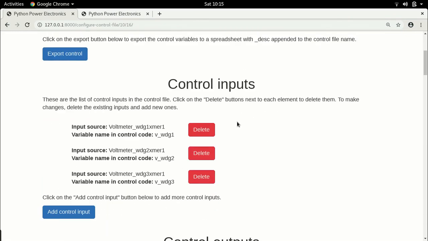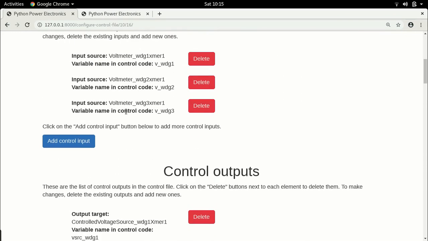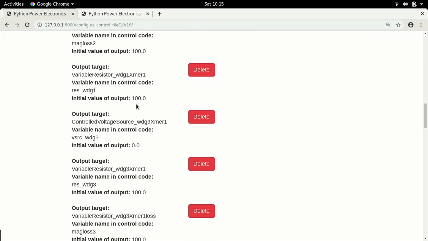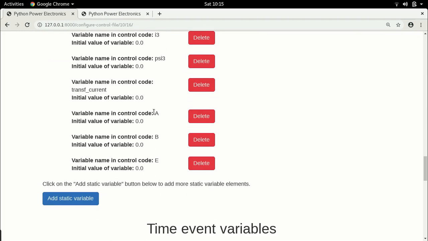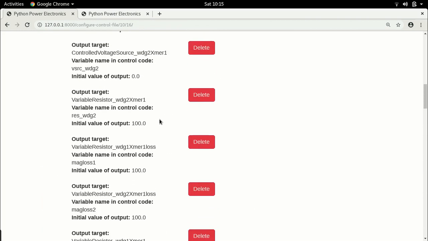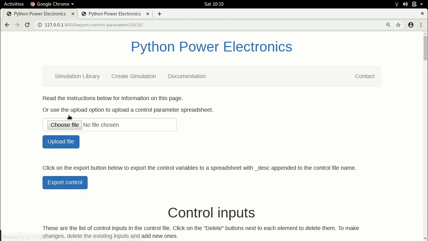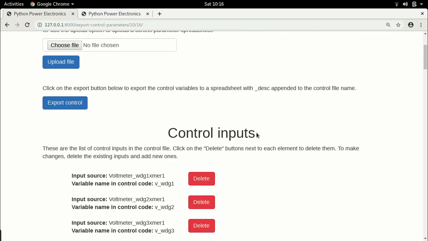So let me go to configure control, and here I will pick up all of these, because this is where I changed and added the third winding to this particular control file. So therefore with this I'll have the updated descriptor for my 3-winding transformer. So again, all I have to do is just click on export control, and this will export an _desc.csv file. So with this we are good to go. So we don't need anything else.